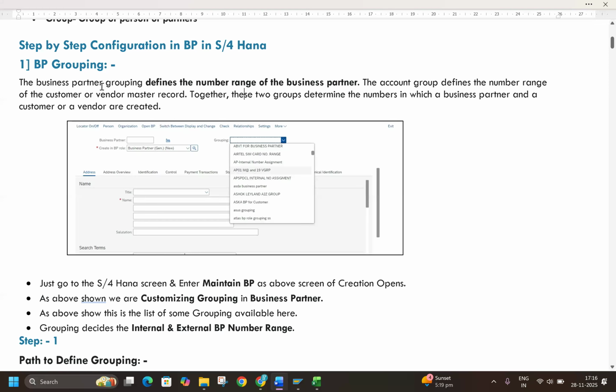See here, the business partner grouping. BP grouping defines the number range of the business partner. The account group defines the number range of the customer or vendor master. Together, the two groups determine the number in which a business partner and a customer or vendor are created. Basically, why it is used is very important. You should know. We can create multiple BP groupings. I will create one.